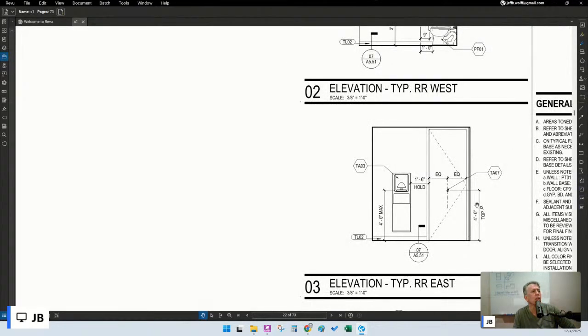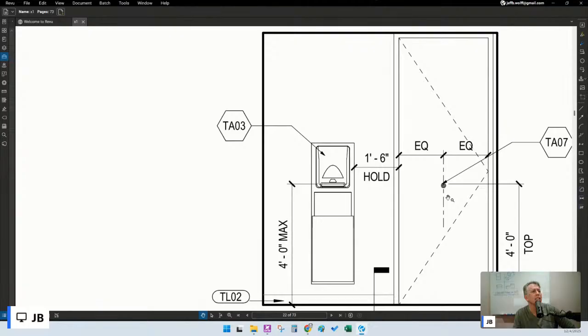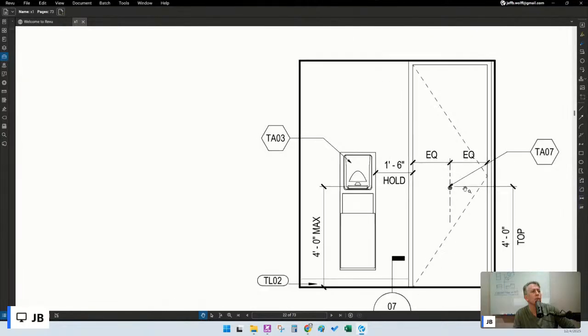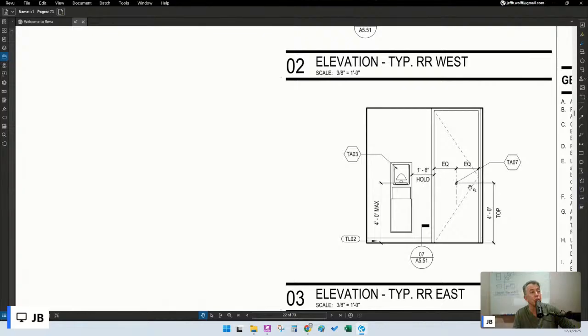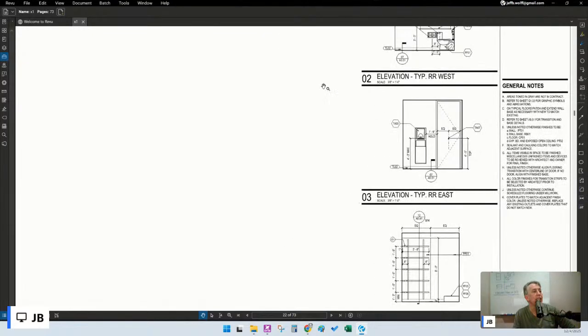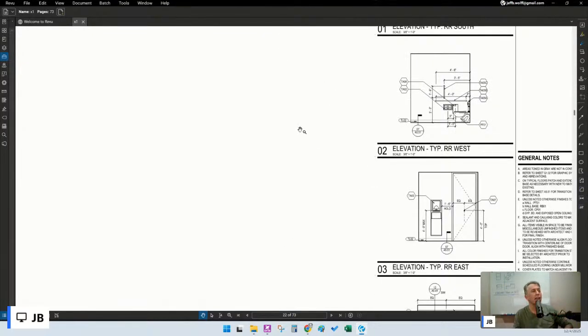Yep. Or a closet. Actually, yes, it is. It's a closet. It has the hole in the middle. TA07 is a closet door. So that is how elevations work when the designer is looking at that.